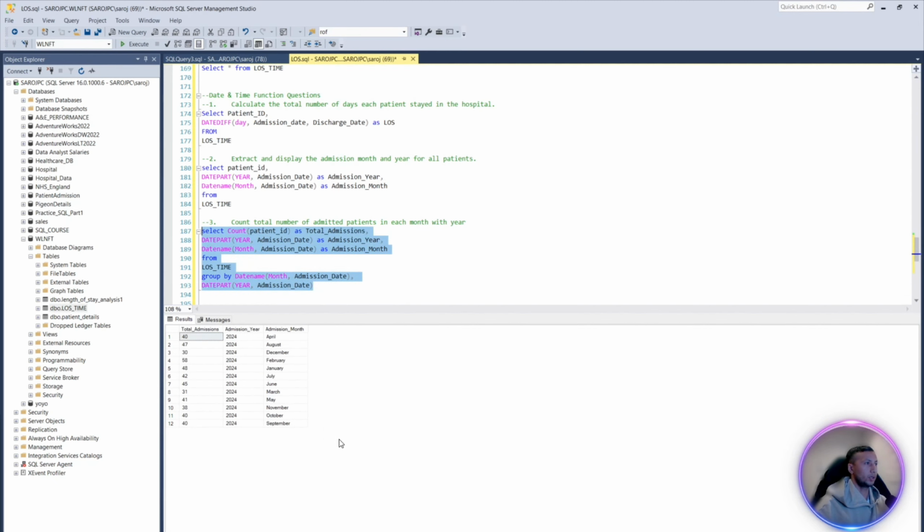Let me run the query. Right, total patients in April 2024, the total number of patients admitted was 40.